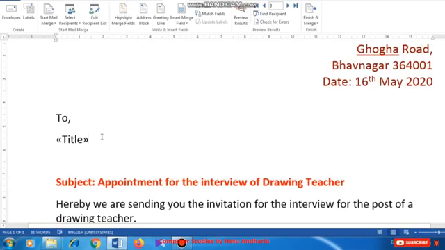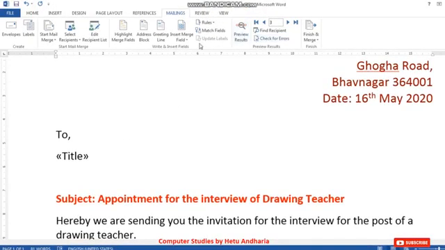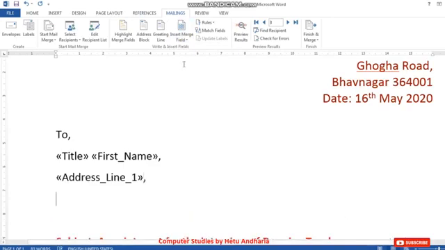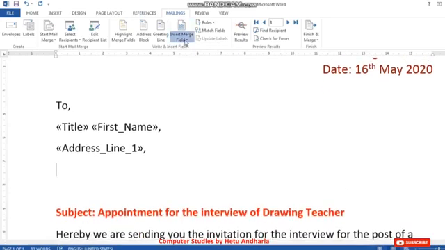Now I leave a space in between. Then after leaving a space I insert the next field, and that is first name. Then I put a comma and go to the next line and insert another field, that is address line. I put a comma and insert the third field, that is city. So all the four fields are inserted. Now my work is over.